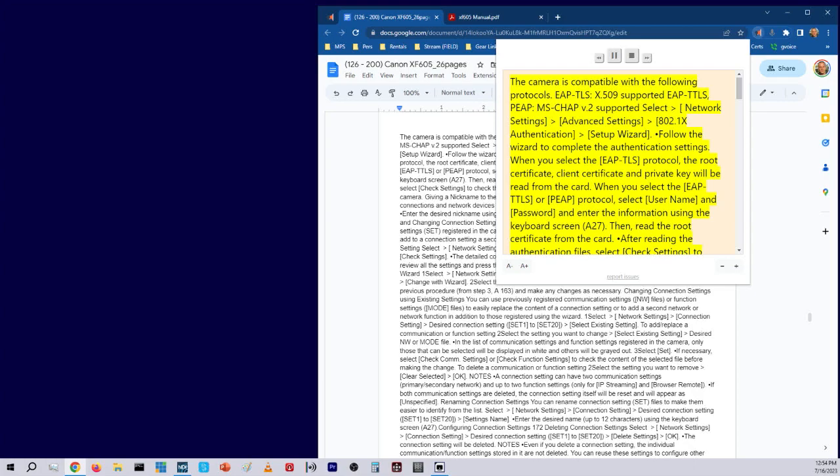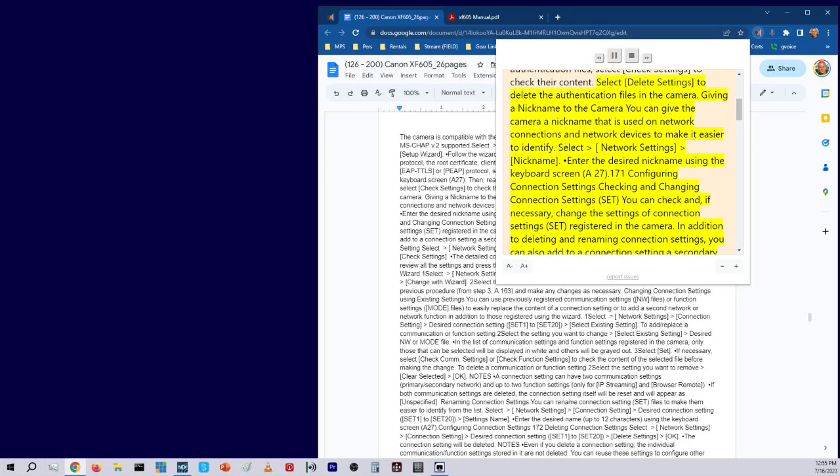When you select the EAP-TLS protocol, the root certificate, client certificate, and private key will be read from the card. When you select the EAP-TTLS or PEAP protocol, select username and password and enter the information using the keyboard screen, A27. Then, read the root certificate from the card. After reading the authentication files, select Check Settings to check their content. Select Delete Settings to delete the authentication files in the camera.